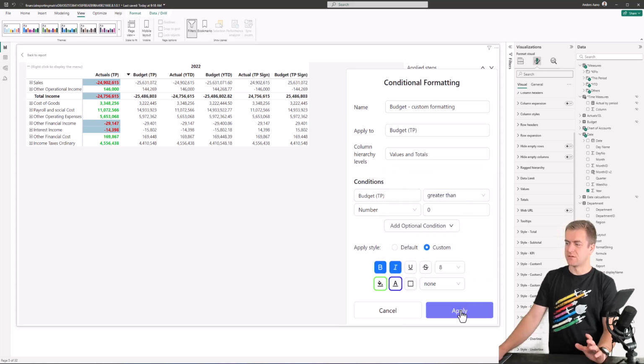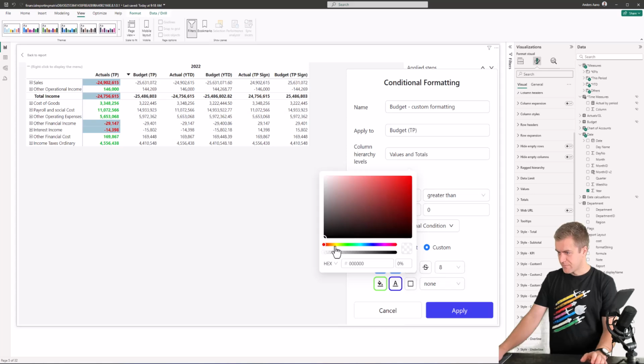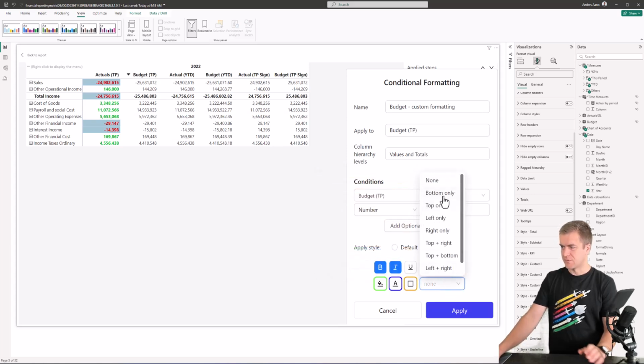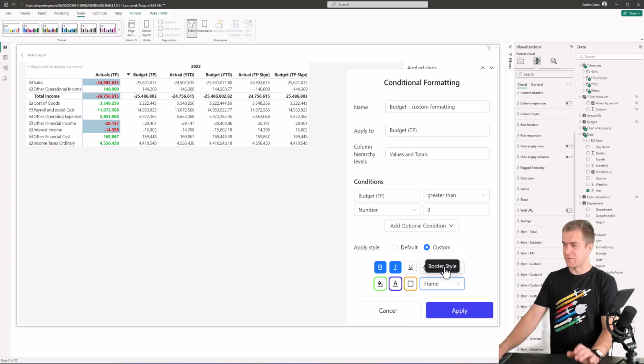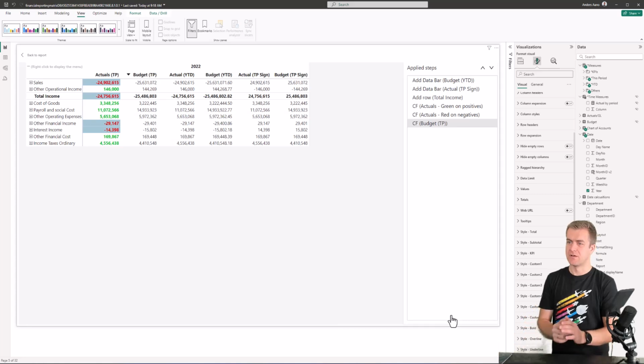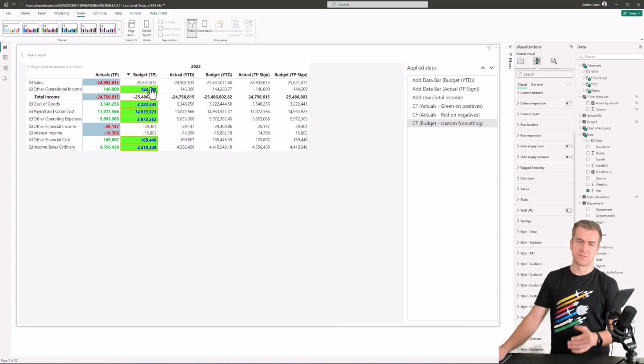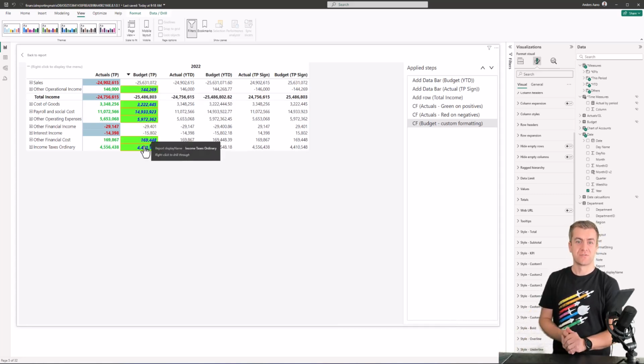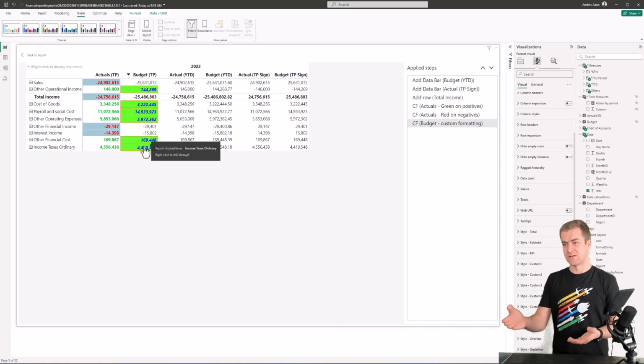And then you can also add a frame to this. Let's say we want an orange frame, and so underline, top lines, left, right, or frame to wrap it. And then hit apply, and then you get a hideous result, but it's the way you specified it to be. So you have a lot of flexibility to make this look as great or as hideous as you want.